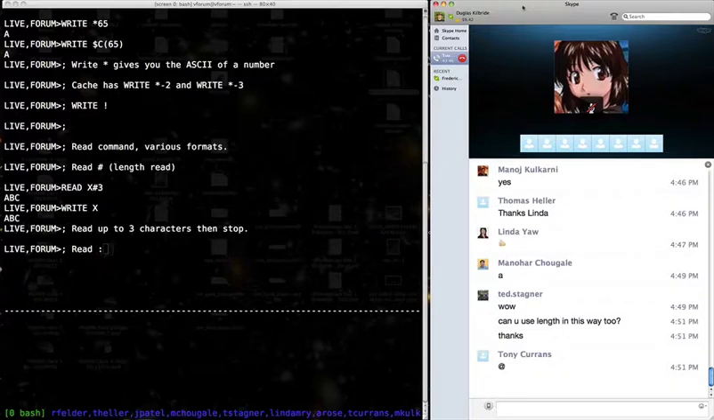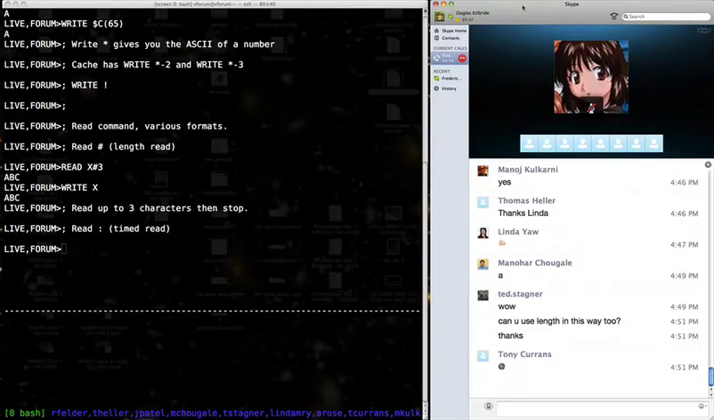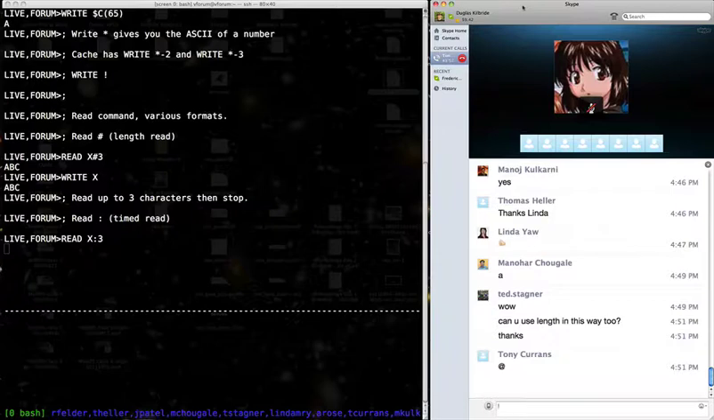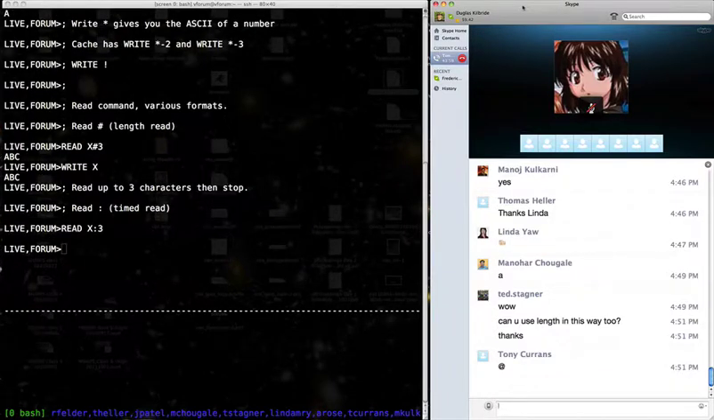Now the next thing is read colon, which is timed read. So that's done this way. So read x colon 3. Basically, it's going to wait for 1, 2, 3, and it says, okay, I did not read anything.